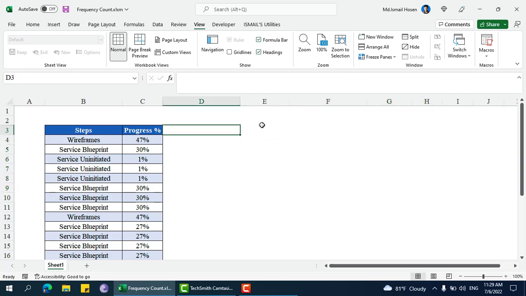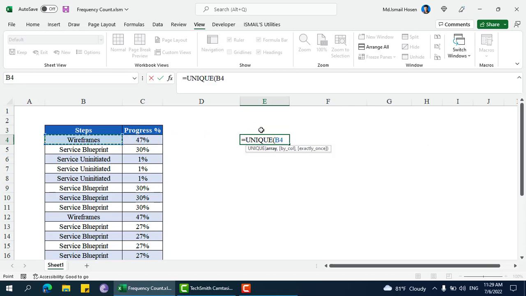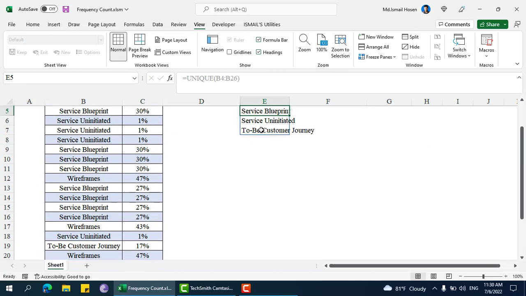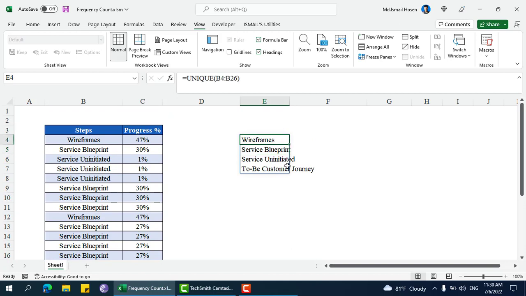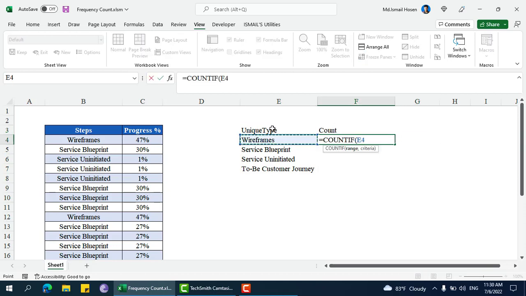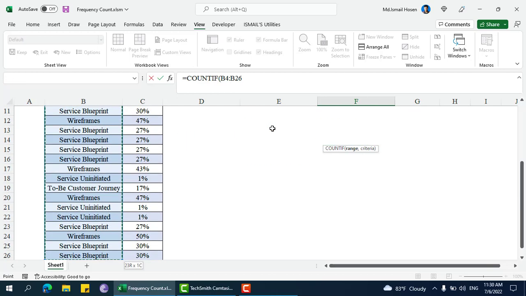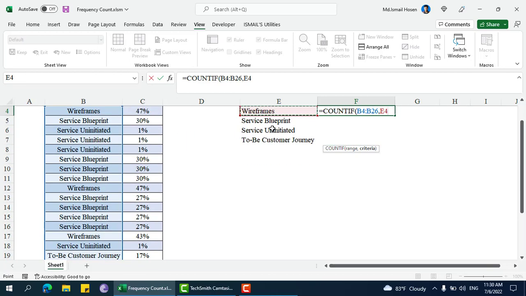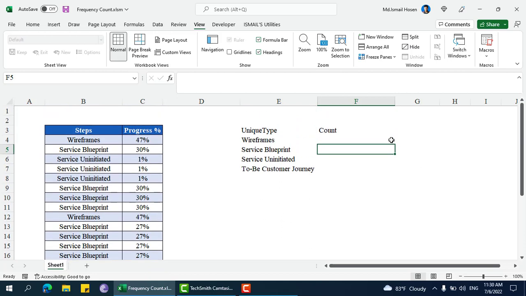To find the unique items, we can use UNIQUE and then just pass the data. So it gives us this unique list, that is the unique type. For the count, we can say COUNTIF, where the range is this one and the criteria is this one, right? So that's counting to 5. Now we could do this drill down, but that will not be dynamic when we are going to build this Lambda.